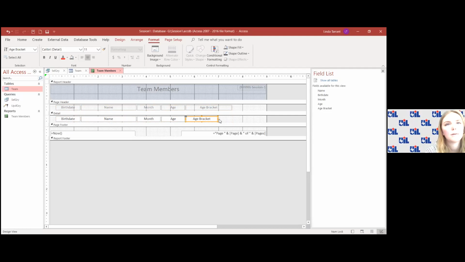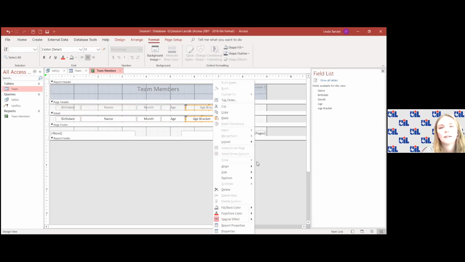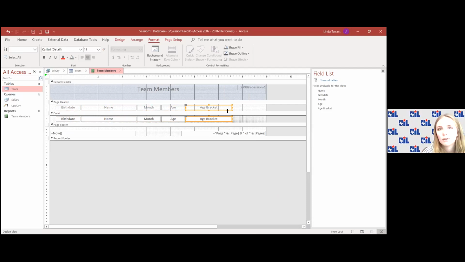So let's just say this one is smaller. Click on one and then hold the control key down to click on the other, right click, and you can go to size and click to widest or to shortest, or whichever size you prefer. It's good.